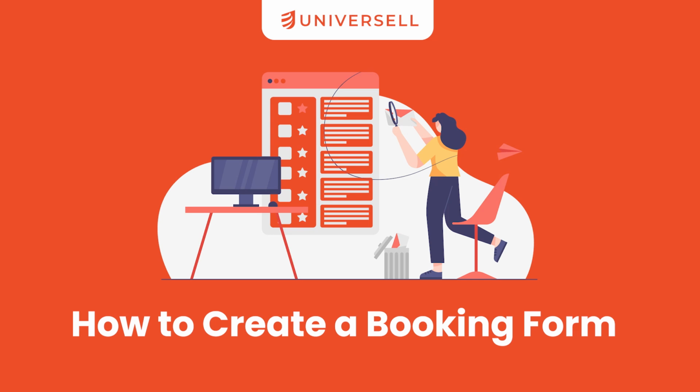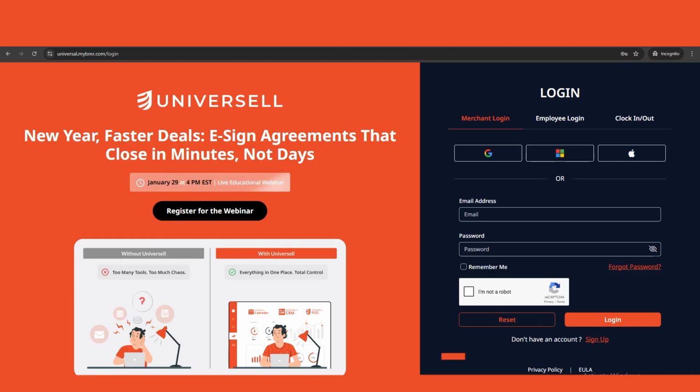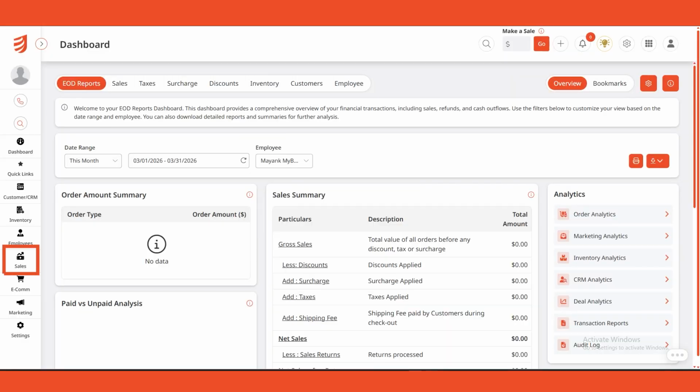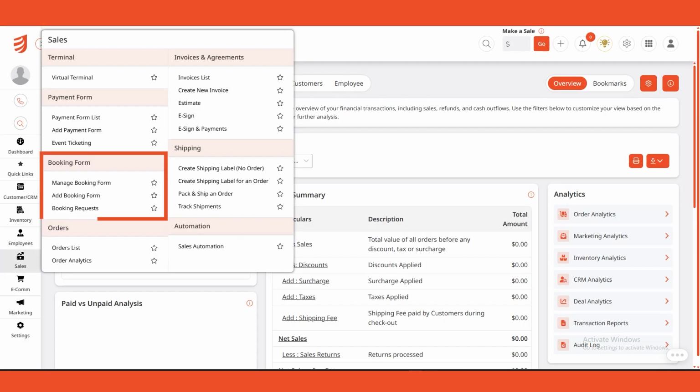Welcome. In this tutorial, we'll show you how to create a booking form in Universal so you can start accepting customer appointments online. First, log into your Universal dashboard. From the left-hand menu, go to the Sales section and click Add Booking Form.